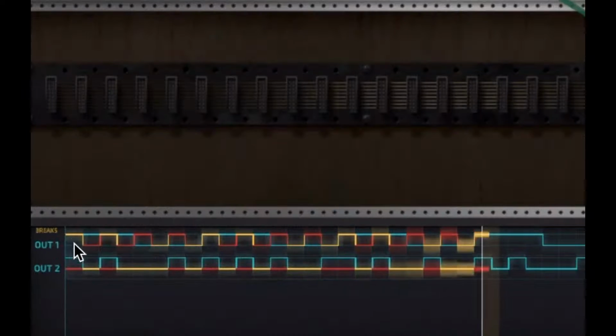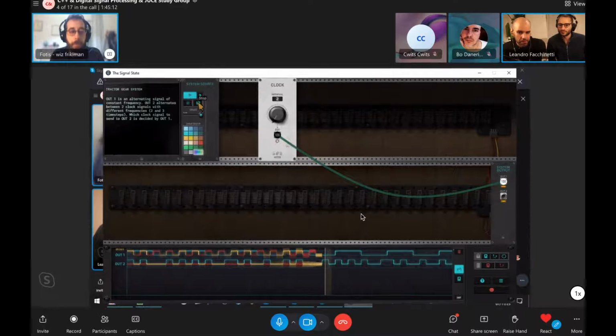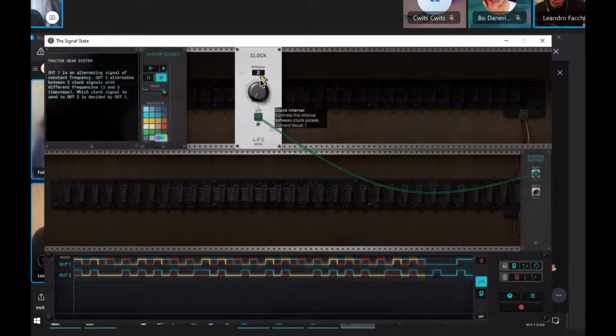So this is our output in yellow. The clock module is just generating pulses like that, at an interval that you define. And then you can change this interval here, and it's going to be faster and slower.